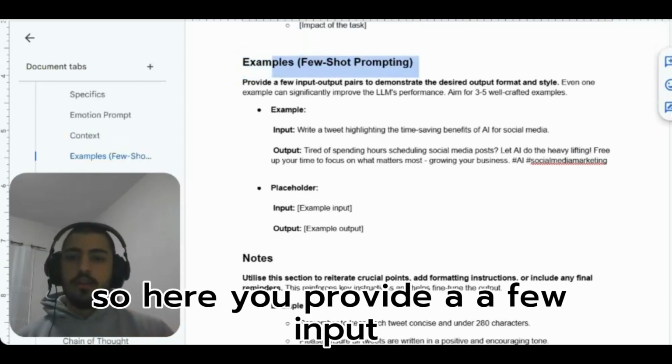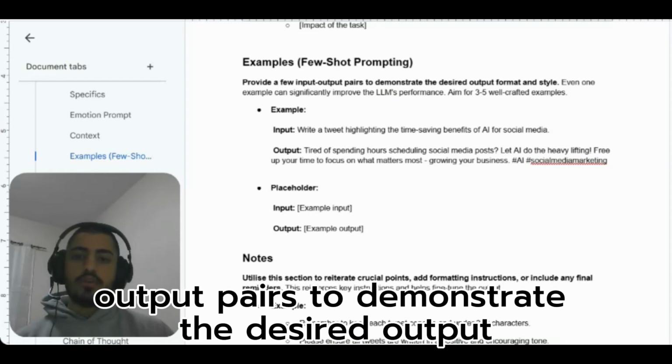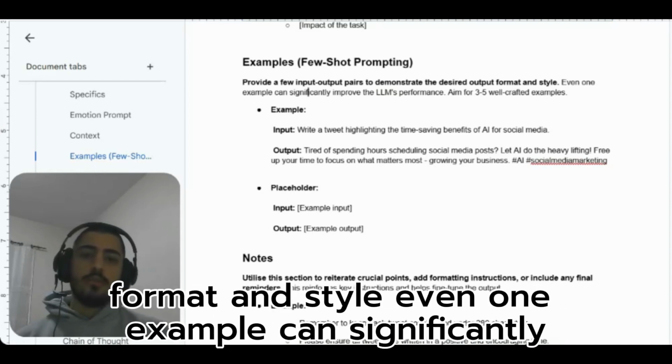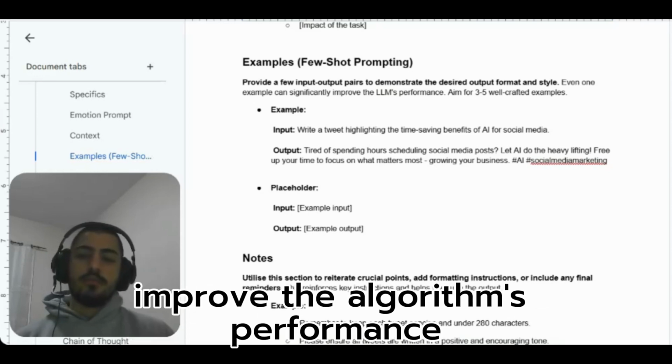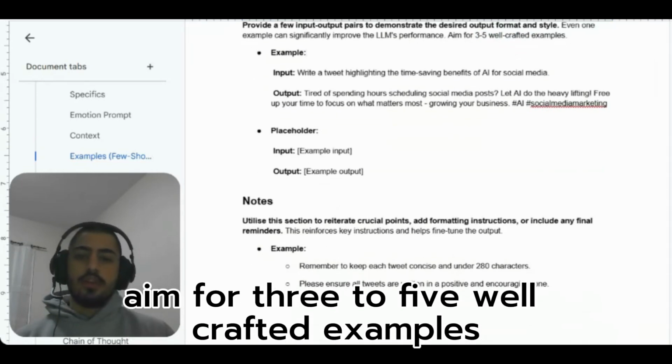So here you provide a few input-output pairs to demonstrate the desired output format and style. Even one example can significantly improve the LLM's performance. Aim for 3 to 5 well-crafted examples.